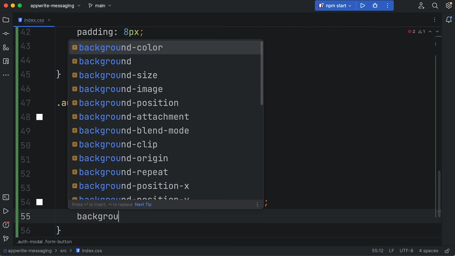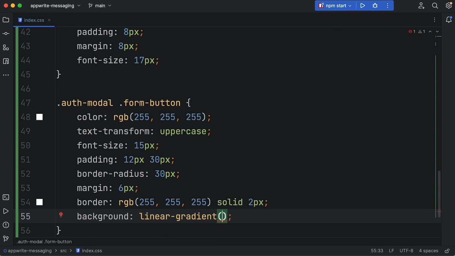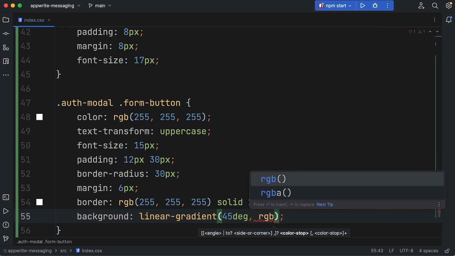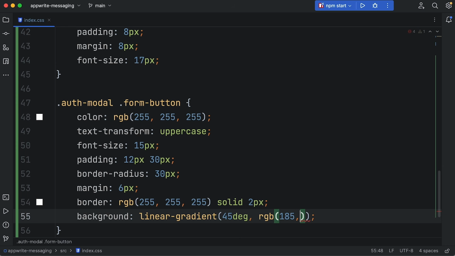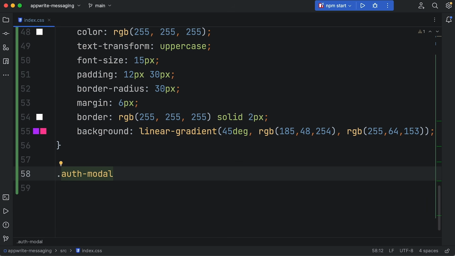Background, I'm going to put as a linear gradient, 45 degrees, RGB 185. So colors I've previously picked out, 48, 254, RGB 255, 64, 153. Okay, so that is my background color, those two nice purpley pinks. And then the form button, if you hover over it, will have some styling for that too.